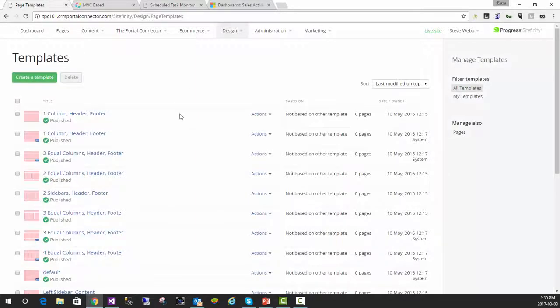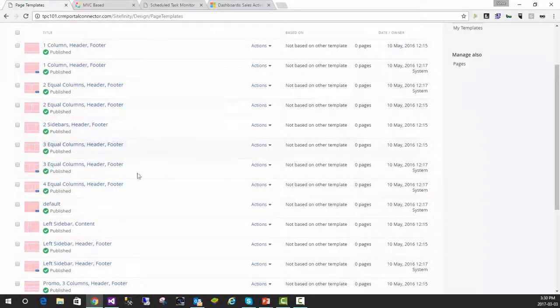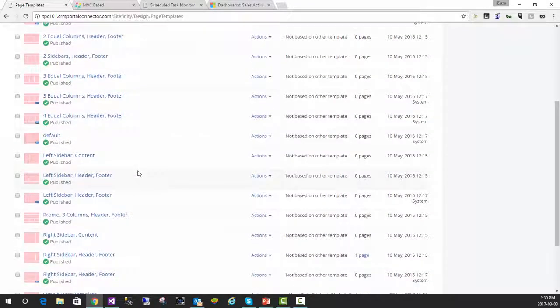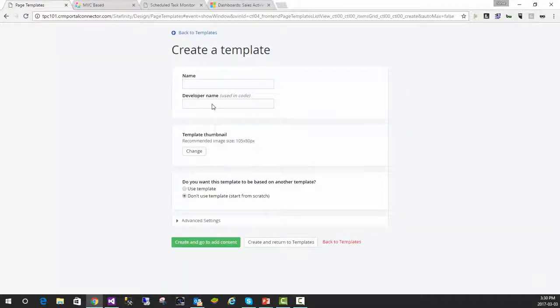Now, by default, you'll have a series of page templates that should already be in your system, and you can see them here. There are various different layouts, and for the most part, you could use those. I always recommend starting with a new one. So if I click on Create a Template, what I'm going to do here is actually create a template that's based on one of those existing templates. That way, if you need to reuse that template for multiple different applications within your portal, then you're not bound to having the same template across the whole portal itself.